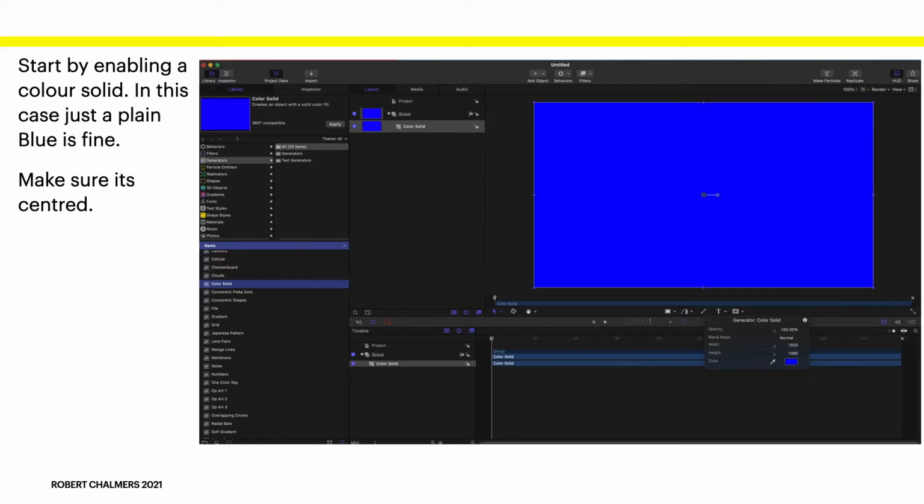Now you can see the group and the color mode. You can see layers there. Just like in Affinity you've got layers. And the color solid. And you can check that and you can make it whatever color you like. But we're going to leave it with the standard, bog standard blue.